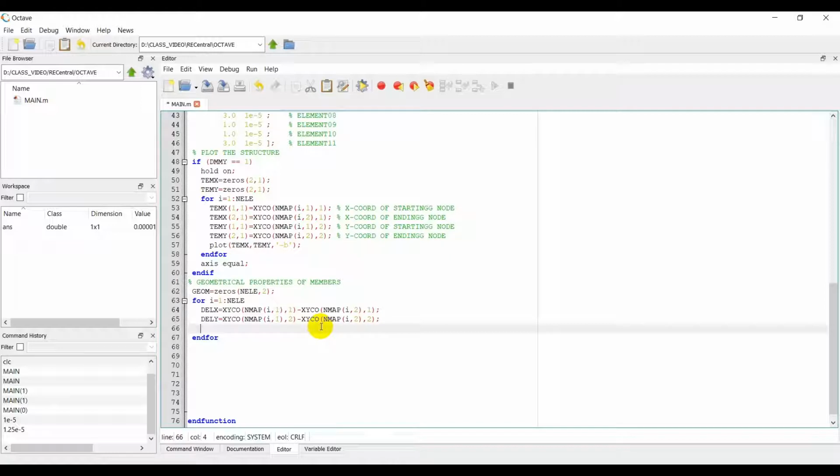We need the length. The length is inside geom. So geom data structure will be: row indicates the row number, which corresponds to the element number. First column I make it length, second column I make it alpha. So that is going to be comma 1 because we have the length.